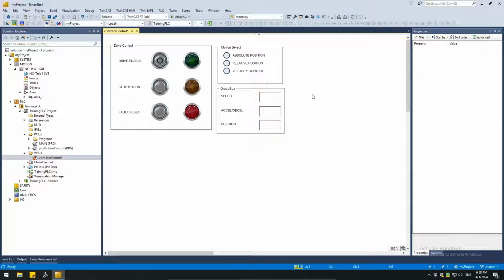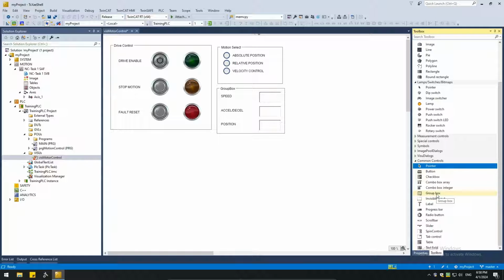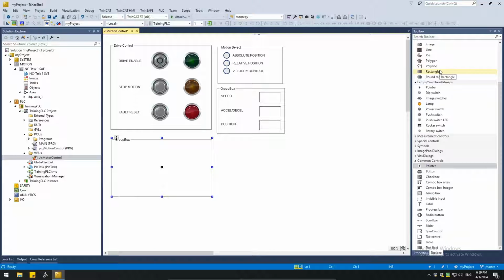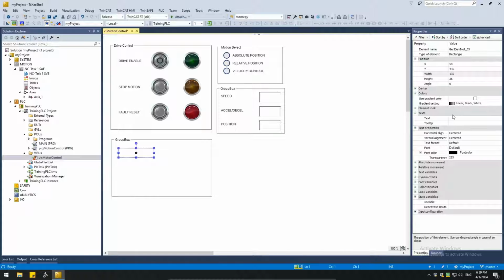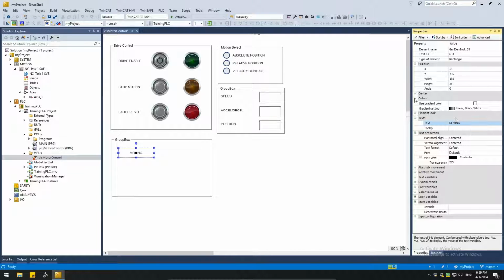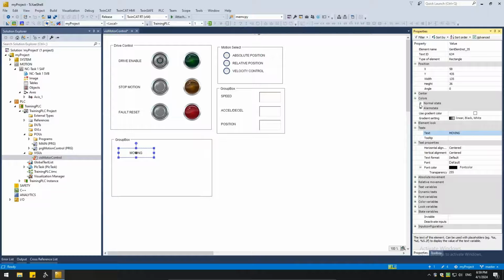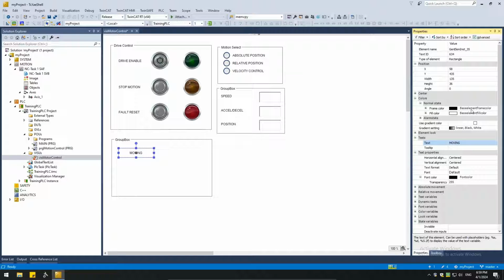Next, we need some indications for motion status. For that, we can just use rectangles. This one will indicate when the motor is moving. So let's give it the text called moving. And let's give it some color properties. So we want the frame color to be black, and we need the fill color to be dark green.